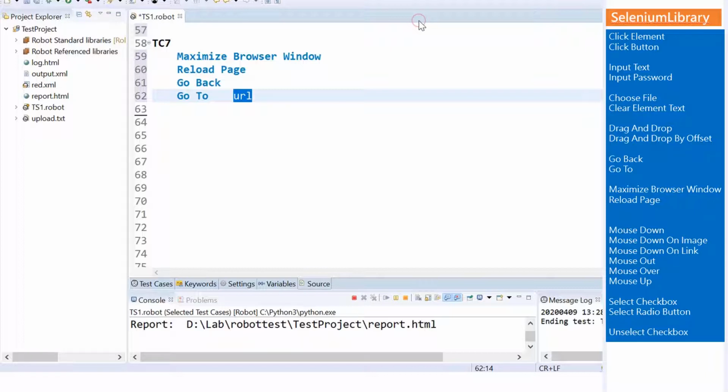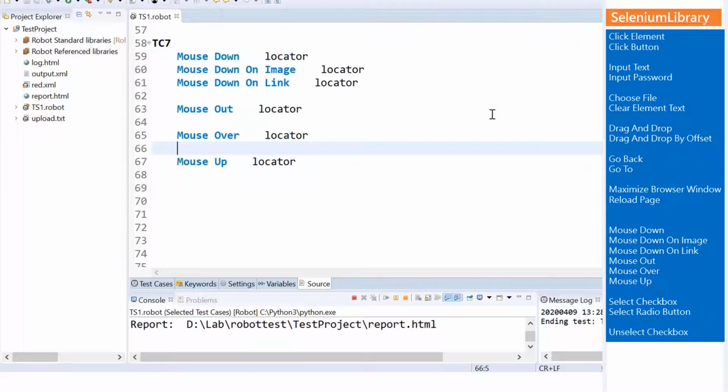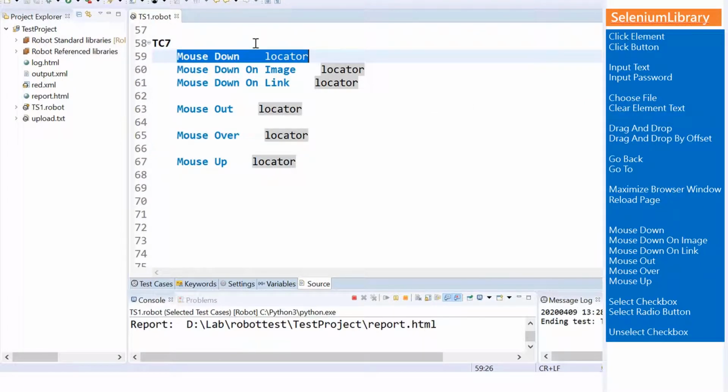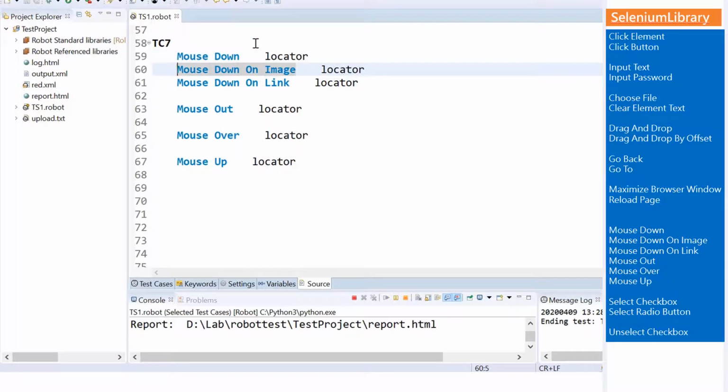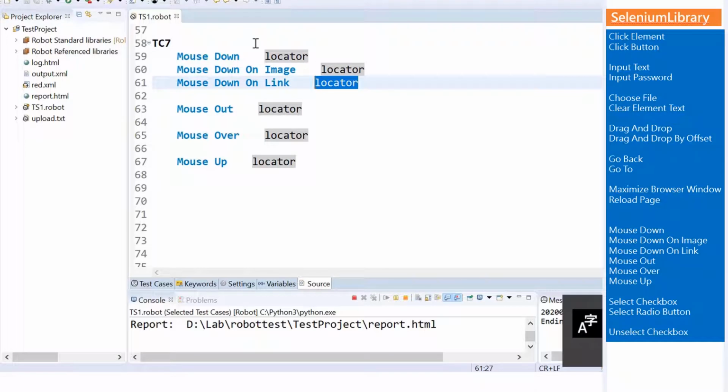Right, so these functions are self-explanatory and we are not trying it. If you want to try, you can give it a try, and if you face any challenge, you can write to me. So after this, we are talking about mouse operations. So we have these 6 functions for mouse operations: mouse down on image, mouse down on link, and mouse up. These are basically to perform click operation. Mouse down and mouse up as a combination actually performs a click operation.